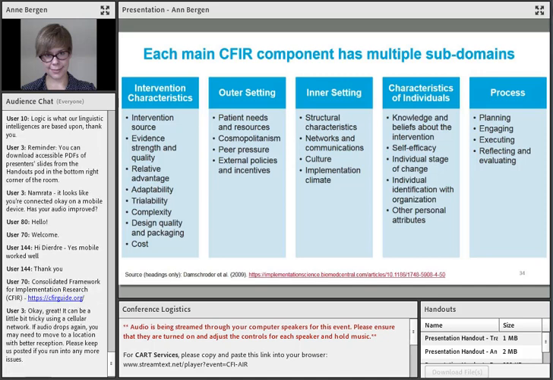So within intervention characteristics, you might want to look at the source of your intervention. Is it coming from a reputable source? To what extent and based on what evidence have you created this intervention? What's the strength and quality of that evidence? What's the relative advantage of one intervention over another? You could look at the adaptability or trialability of a particular intervention if you're trying to decide what to implement or with what effect you're implementing, and then also the complexity of what you're trying to do.